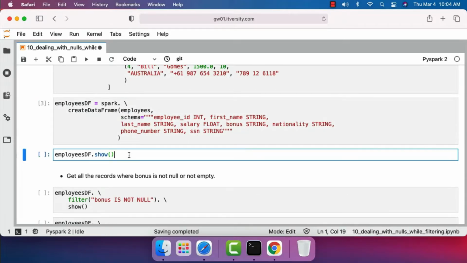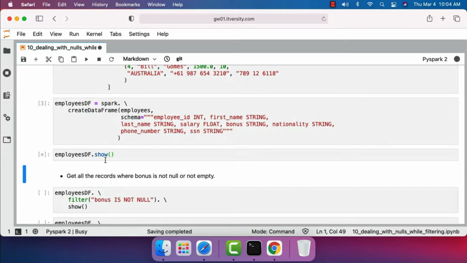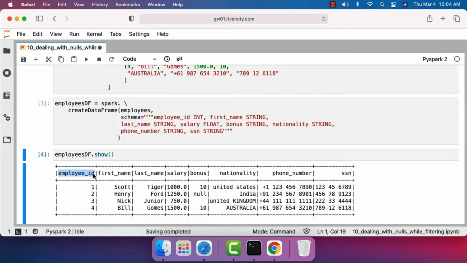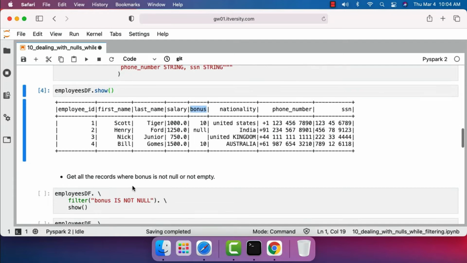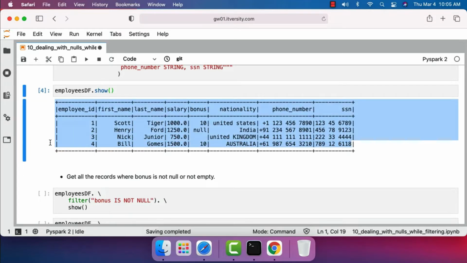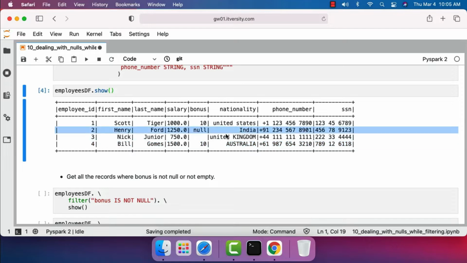We should be able to preview the data as well. You can see that the data frame has 4 records with all these fields. We'll be using bonus for our tasks to understand more about dealing with nulls while filtering the data. Let's define the first task. The task is to get all the records where bonus is not null or not empty. We want to get only these 2 records, the first one and the last one. These 2 should be ignored.